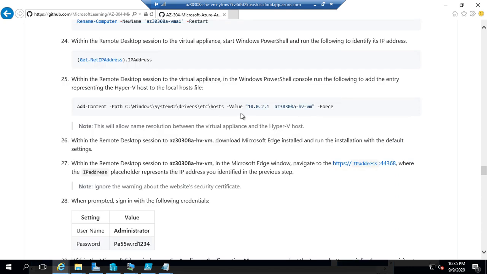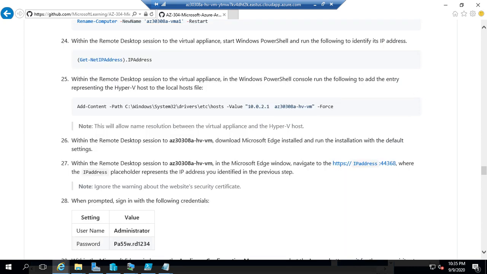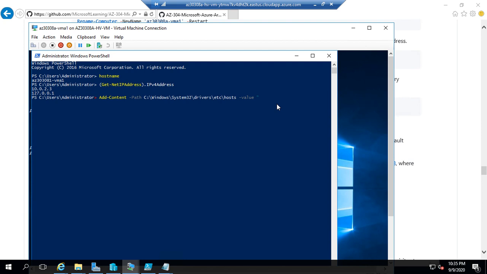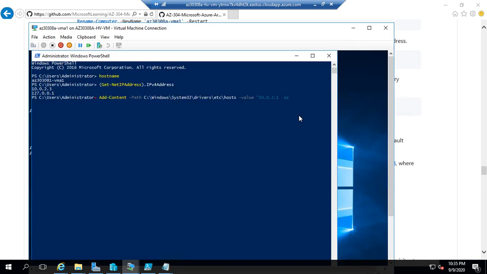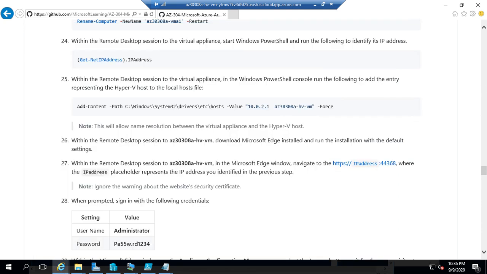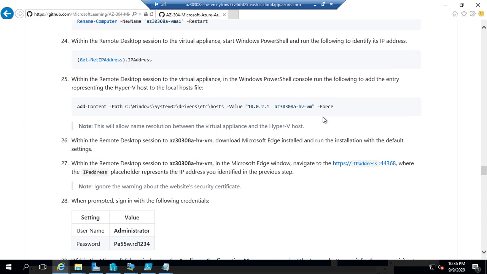Then -Value, and then 10.0.2.1. So we are really adding the mapping for the hypervisor VM, right? 10.0.2.1, then this one is mapping to AZ30308A-HV-VM, and then we are doing -Force.